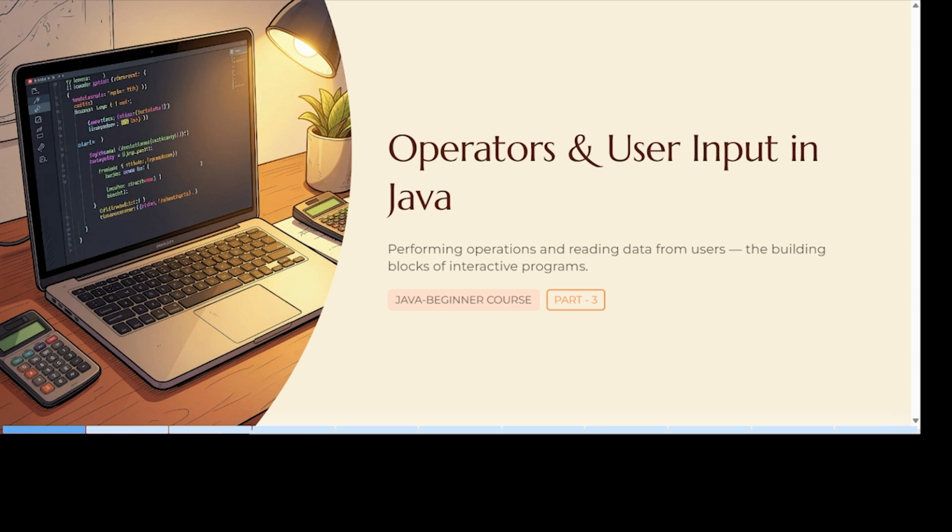In the previous session we learned about variables and data types, right? In this session we are going to learn about operators and user input in Java. You know what an operator is, right? Operators are the symbols in mathematical calculation. User input means the information you are getting from the user. These are quite interesting topics, so we will move on through this session.